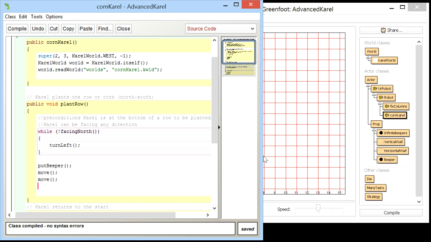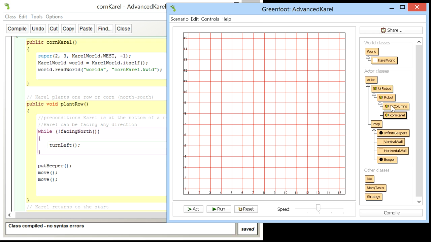Because I know that's the right spacing, I need to move and not plant a beeper in every spot, but move twice and then plant another one. So let's take a look at this. It's all compiled up. We'll bring this out, and there it is. And I'm going to say act. Oh, well, that's not a good thing. It only did it once, right?